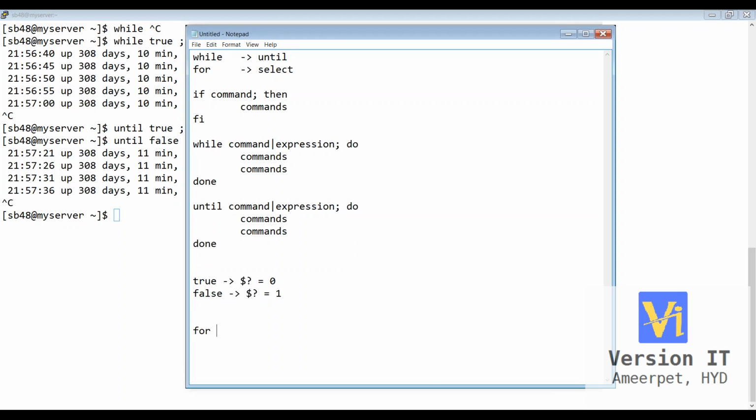Let me go with the for loop. So for variable in, similar to case dollar variable in, but here it is case variable in, not dollar variable. Dollar variable means you are accessing, but here I am using var, which means I'm defining a variable, not accessing one. For variable in pattern 1, pattern 2, instead of saying pattern, I can put value 1, value 2, value 3, and so on, value n. Then do, done, with commands in between.